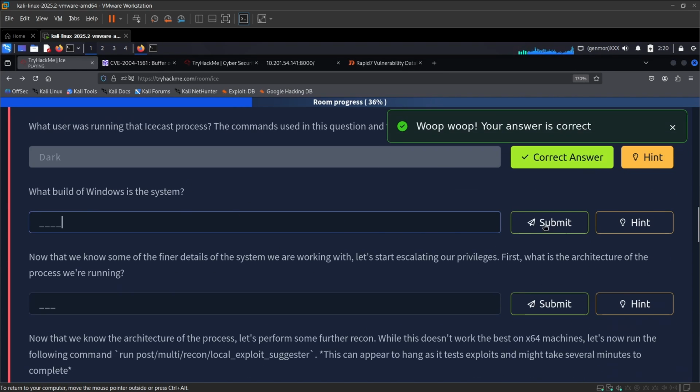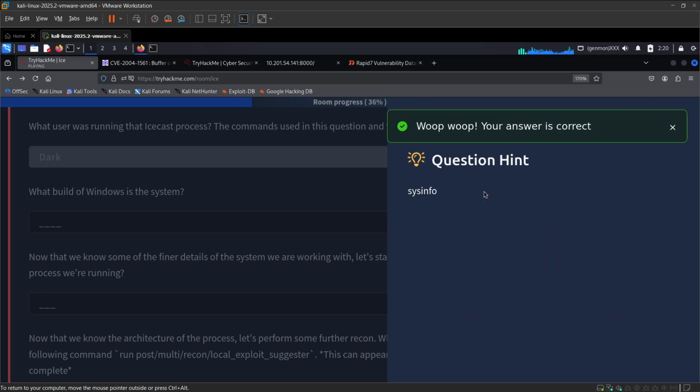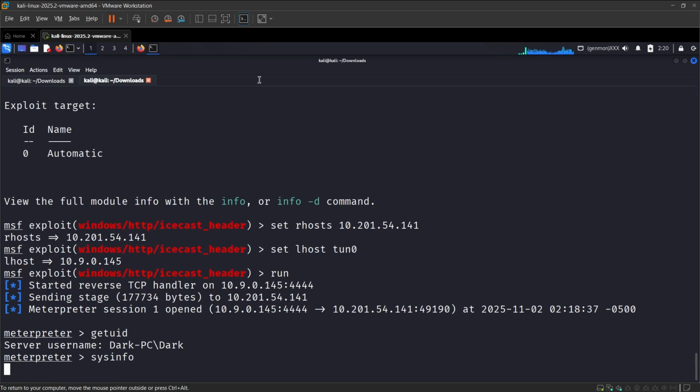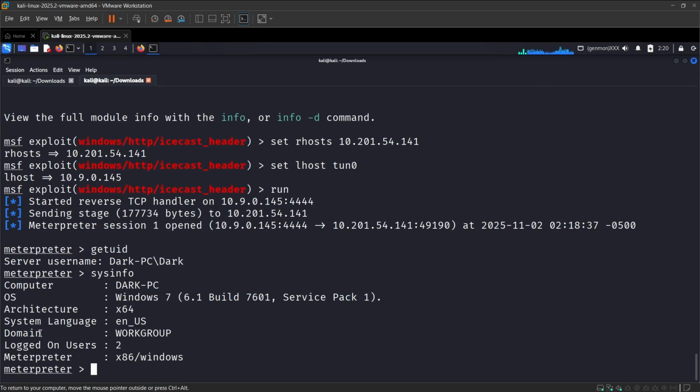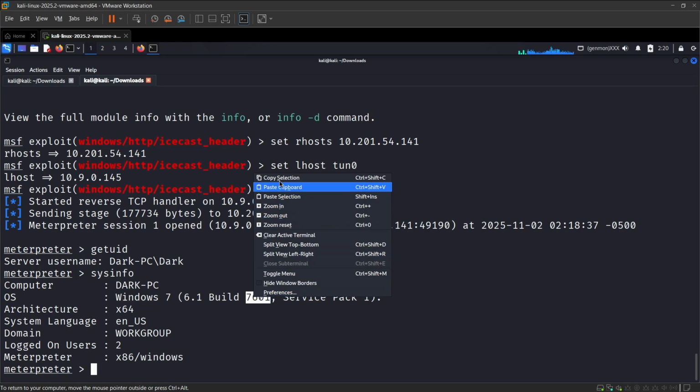So what build of Windows is the system? You can just use the sysinfo command to get the build number or the build name. Here we were able to see it's basically dark PC and it's build 7601.